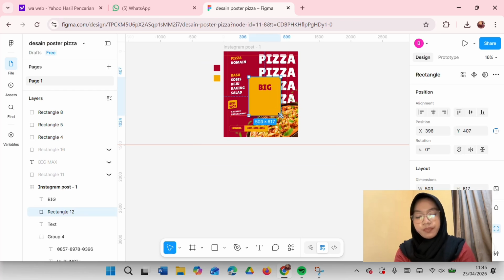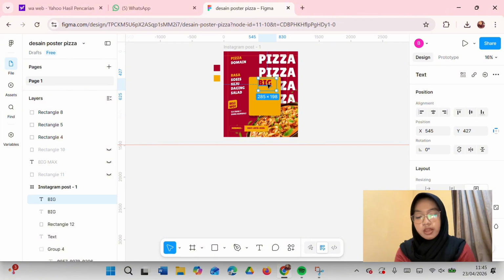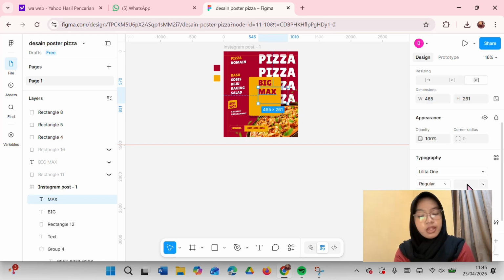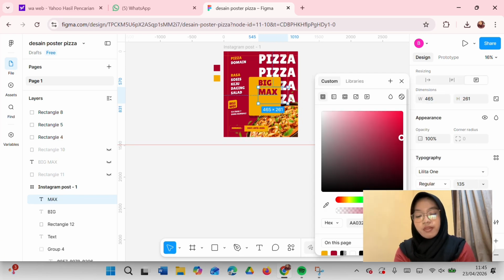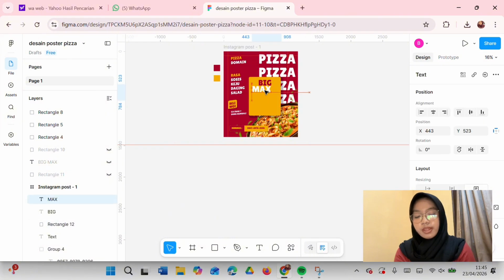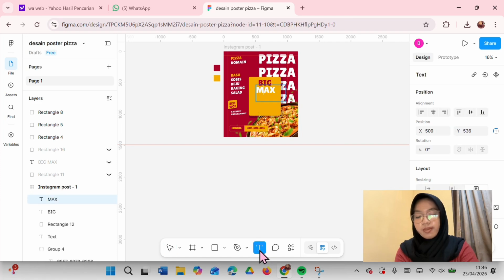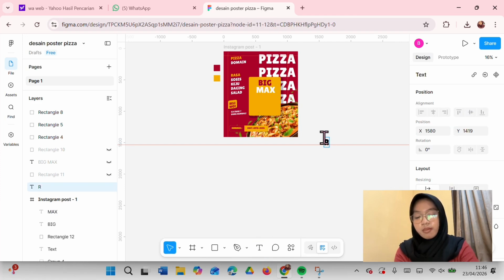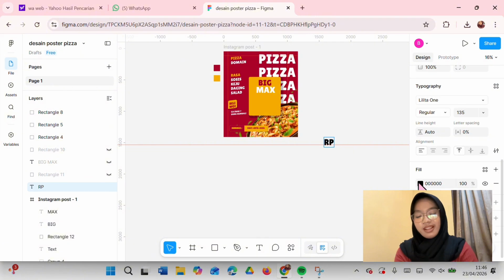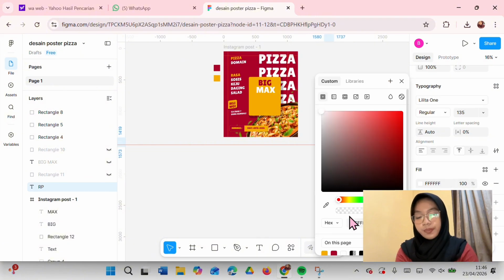I set the shadow, and see how that gives the price box a nice lively 3D effect. It really makes the price stand out and draws the viewer's eye immediately. I also apply a subtle shadow to the kuy beli button rectangle the same way.